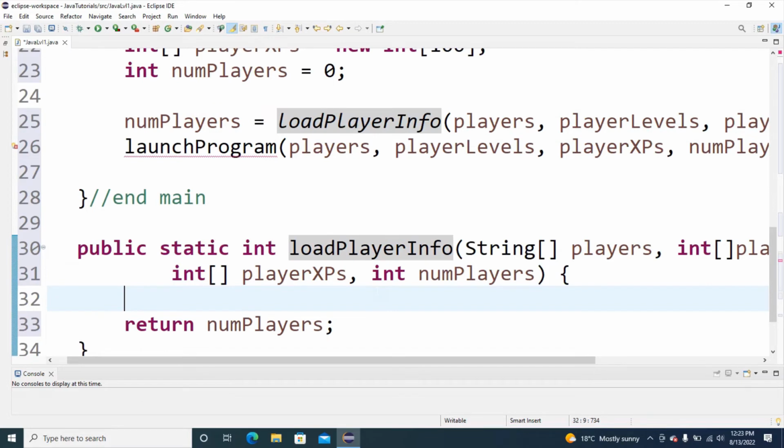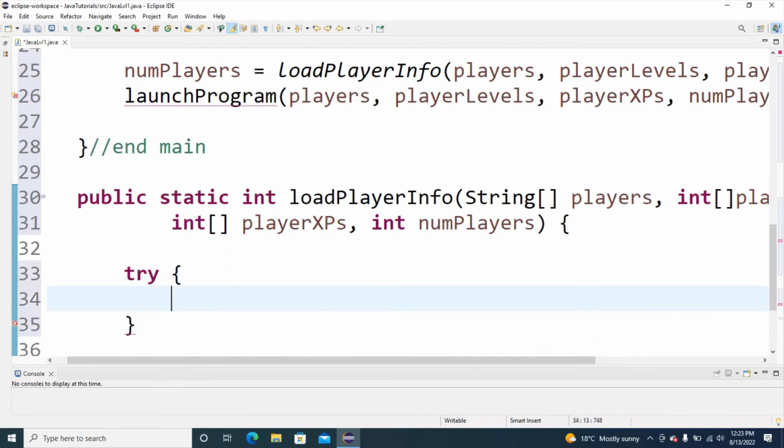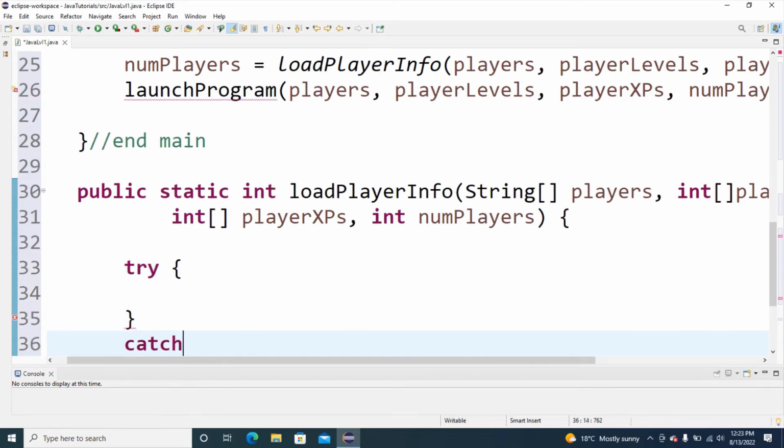Now let's go ahead and write our load player info method. We're going to add a bit more onto here after, but for now we're just going to do a simple try catch block with our buffered reader inside of it.